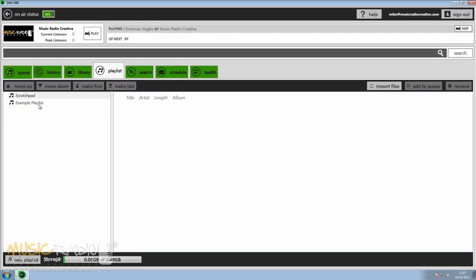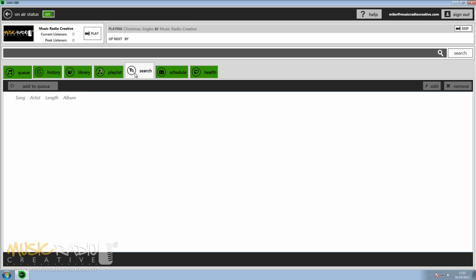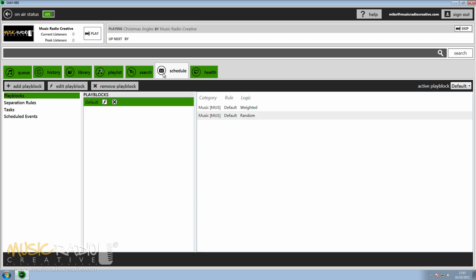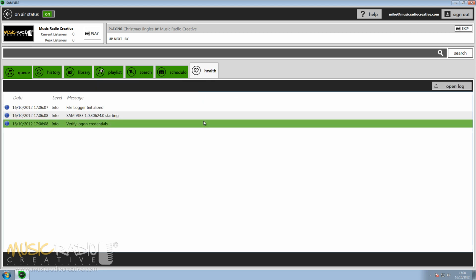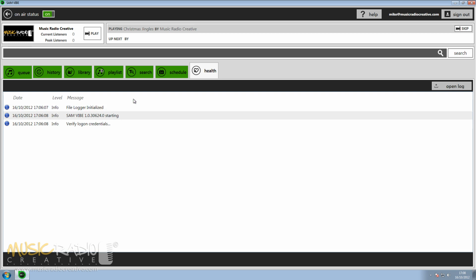Your playlist will allow you to create various playlists to put out on the air. You can search through everything that's in your library, even schedule bits and bobs, so that's pretty good. You can create play blocks, separation rules, which is quite good if you don't want two artists playing too close to each other, and also the health as well, which is nice. It's just showing you that everything is functioning as it should be.